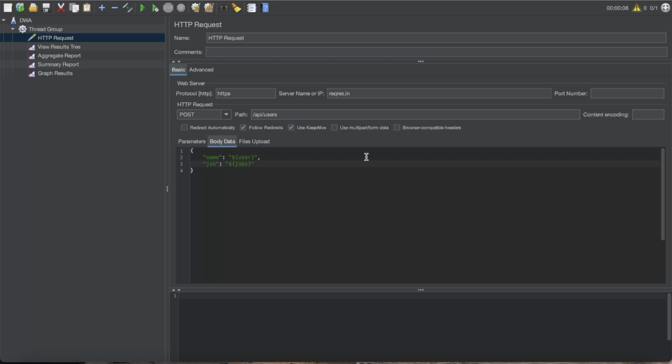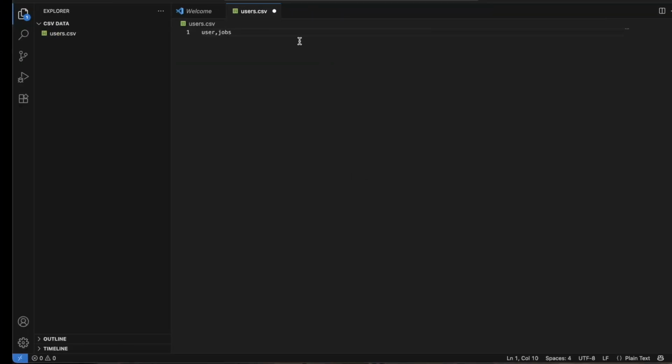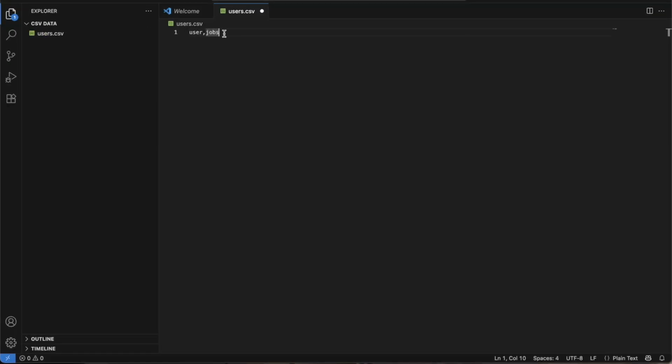So what does it say? It says that user should be picked from this user and jobs should be picked from that jobs. This is your CSV, and this is your first row. The first row always represents your column header. If you don't give any first row, then it will automatically pick it up, but it's recommended that you give it. If you are not giving it, in JMeter there is a checkbox that you need to check. That is a different part, don't go into that. I recommend you give the column names, because it is always good to have a proper naming convention.